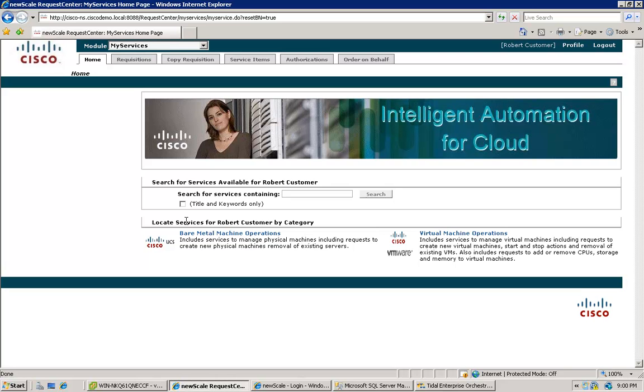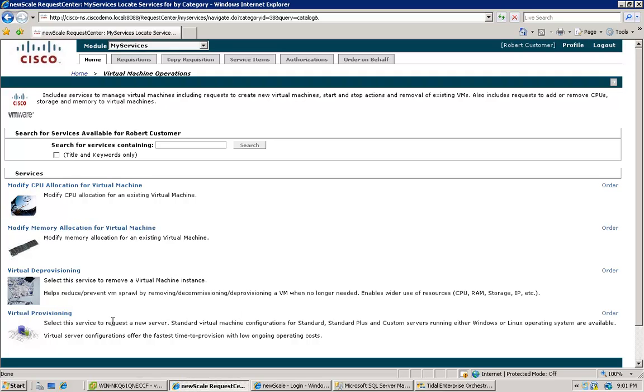You're going to see that Rob has access to only certain services from the catalog. The service catalog itself has a lot more than just these two services. Because of role-based access control, Rob only has the capability of requesting a bare metal server or a virtual machine. In our example, Rob wants a virtual machine, a virtual server. So Rob is going to go here under provisioning, and he's going to order a new server.